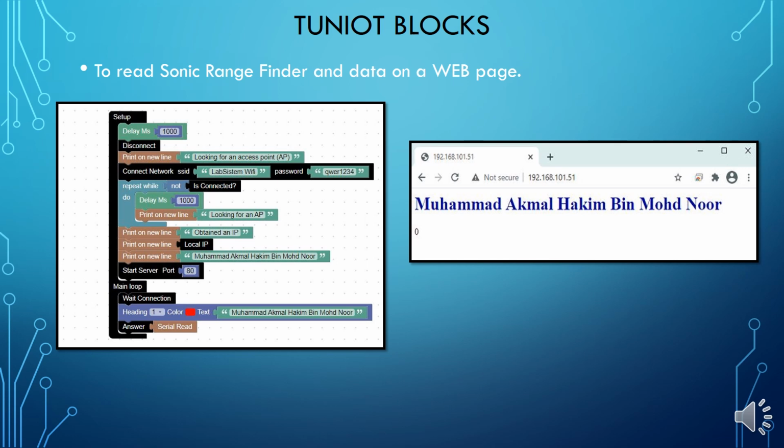Okay, first we need to create a ternite block to read the sonic rangefinder and show the data on a web page. Make sure the block has the important things such as connect SSID network, local IP and serial read to know the value of the sonic rangefinder.